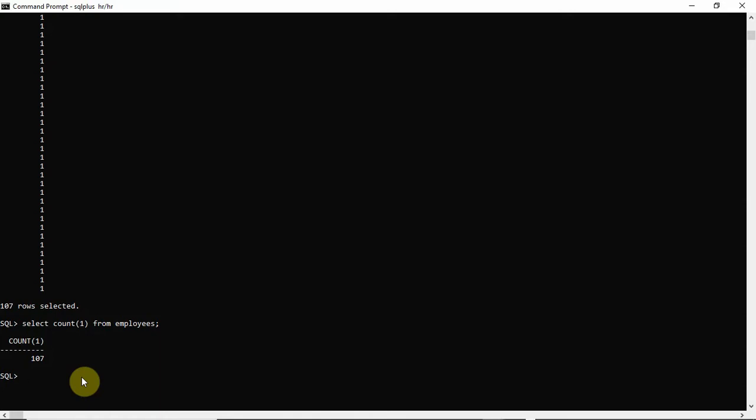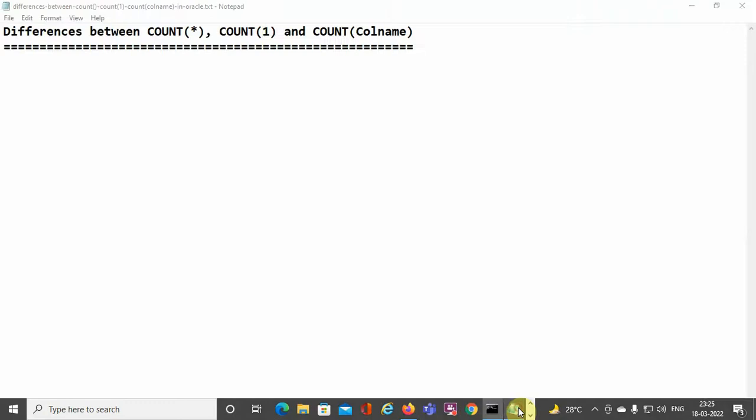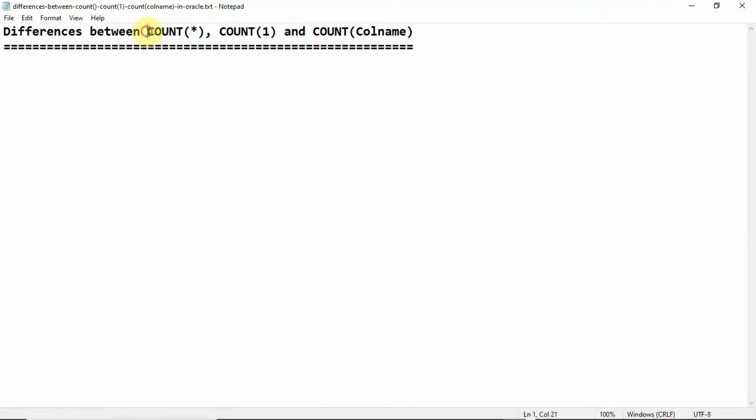So generally there is no difference between count star and count 1. I am repeating again, there is no difference between count star and count 1. And one more point is that sometimes developers, programmers, or many other Oracle developers have a misconception that 1 means the first column. That is not true, I already clearly explained.